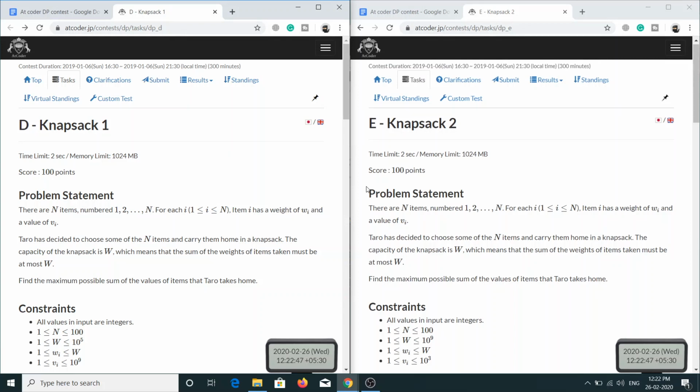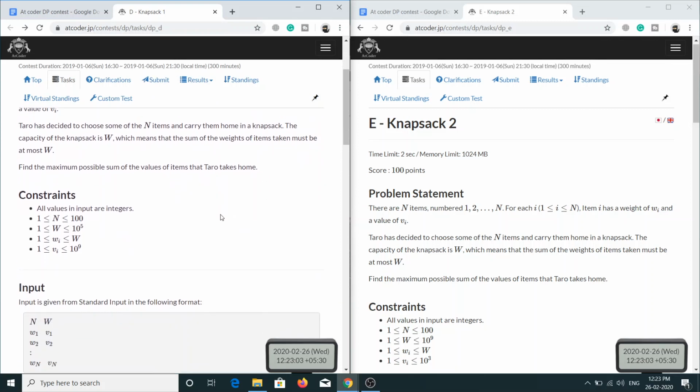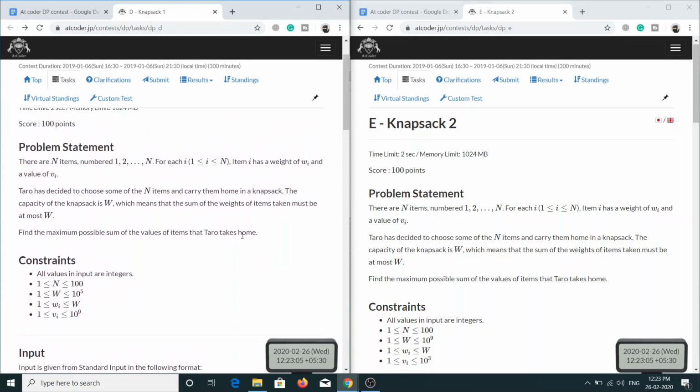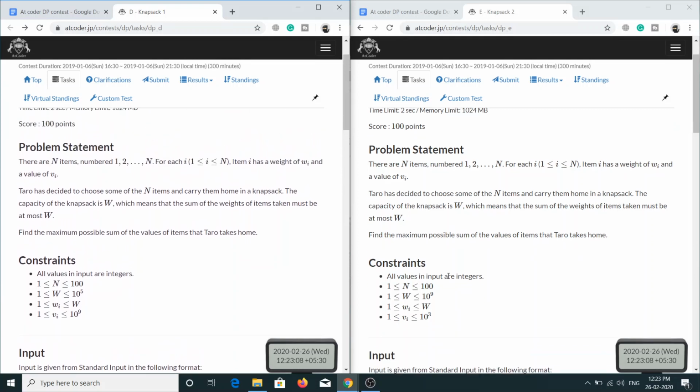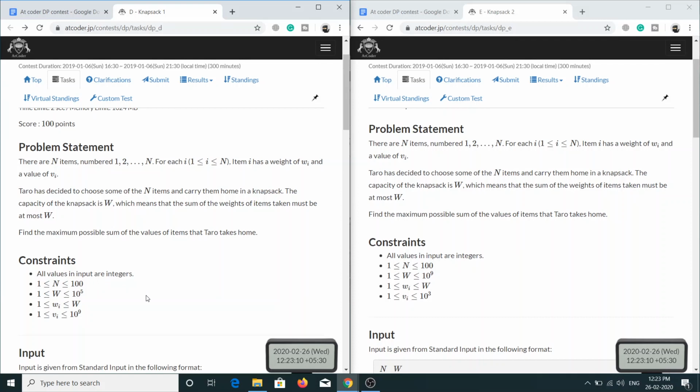So in today's video what we are gonna be doing is solving the fifth problem of educational DP contest. Now this problem is pretty much similar to the problem which we solved previously, that is Knapsack 1. And in fact the problem statements as well as the input format is kind of similar. So the only difference here is the constraints which are given, and I will talk about this later in this video.